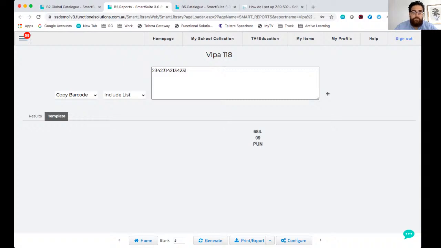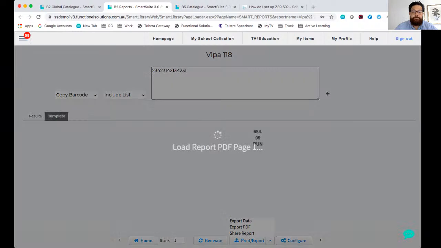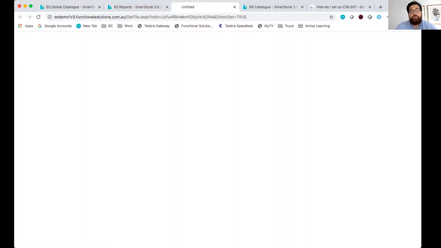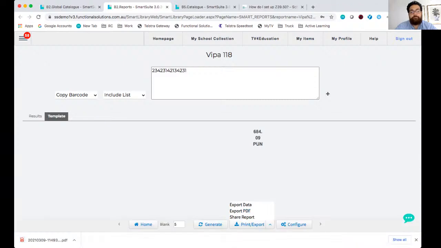From there, click on the up arrow next to print export and click export PDF. That's going to download that report to our computer for us. The next step is very important. Make sure that when you open this file, it's not opening in your internet browser.